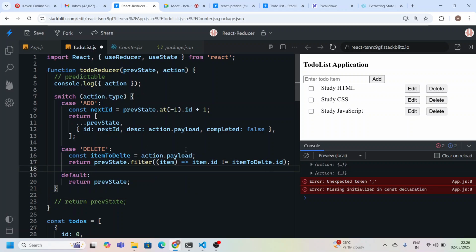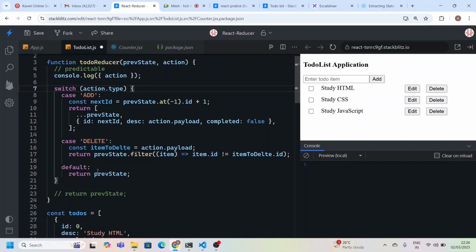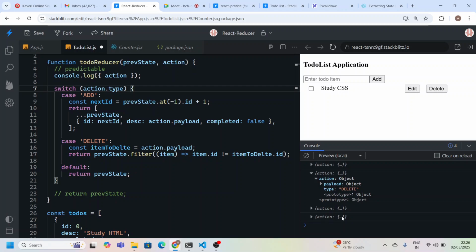So likewise I can go on adding any number of case statements I want, and I can increase my reducer logic, but it still becomes very simple because it's only the state logic which is being handled in this reducer. Now I delete. See, now this is gone, but I can understand from the action what happened. Basically delete was fired. Here again I can delete. Yes, delete was fired.